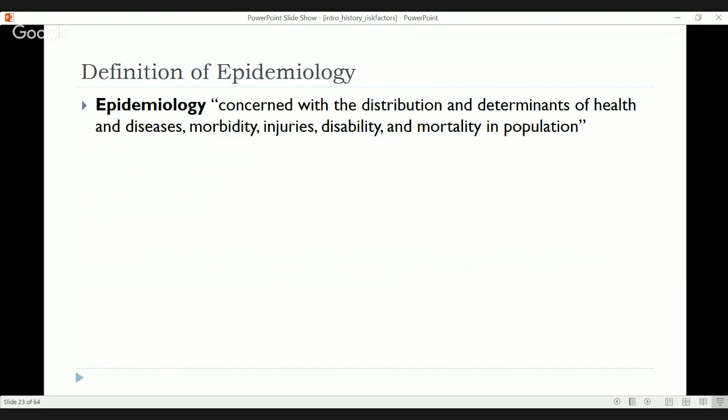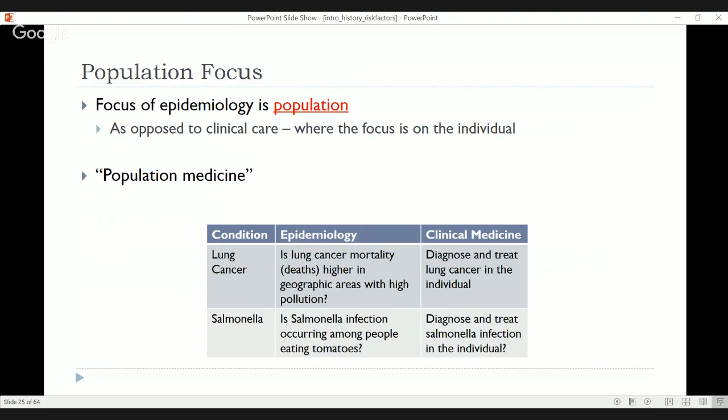Okay, so moving on, more terminology. So what is epidemiology? It's the study concerned with the distribution and determinants of health and diseases, morbidity, injuries, disability, and mortality in a population. All right, so the focus of epidemiology is population-based, as opposed to, say, clinical care where the focus is on the individual. Often you'll hear epidemiology referred to as population medicine.